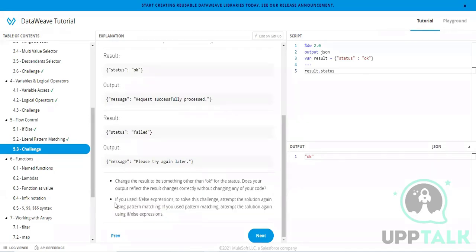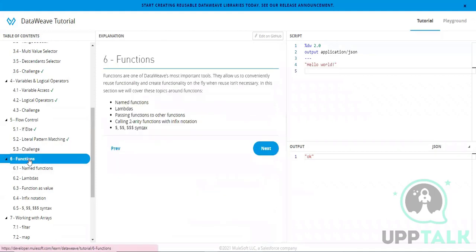The same thing you can use equations and pattern matching. This example uses equations to solve the problem, and again, using pattern matching you can also solve the problem. So practice this one. Definitely. Next is very important, functions.